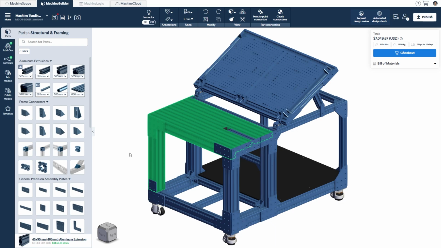Again, left-click out an open space to deselect all highlighted components.